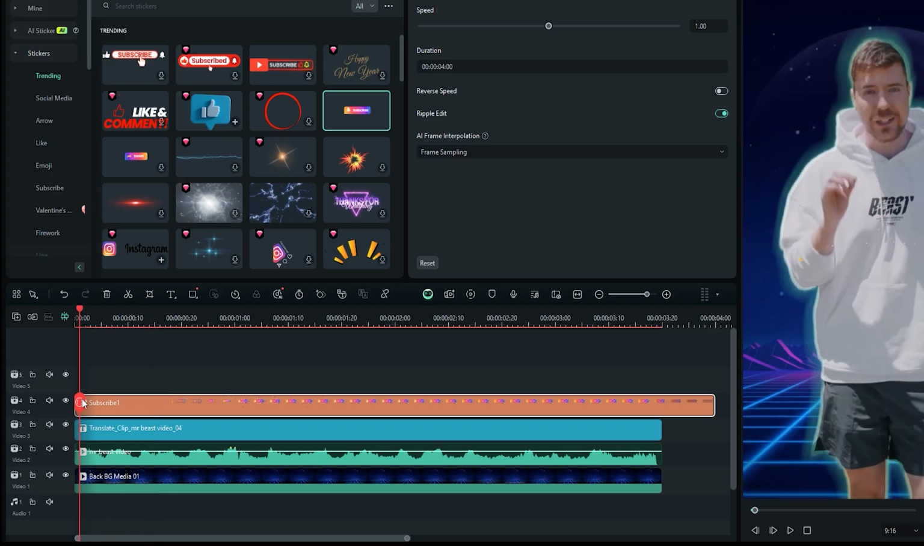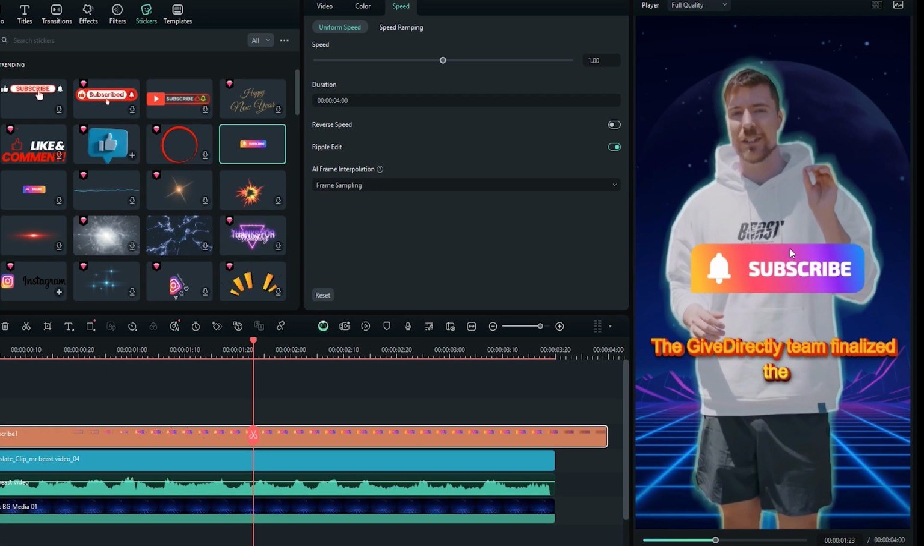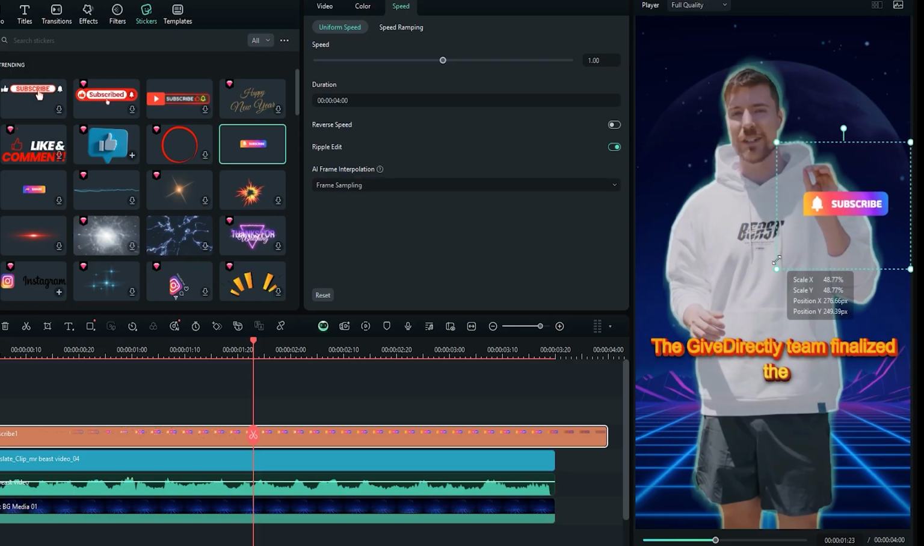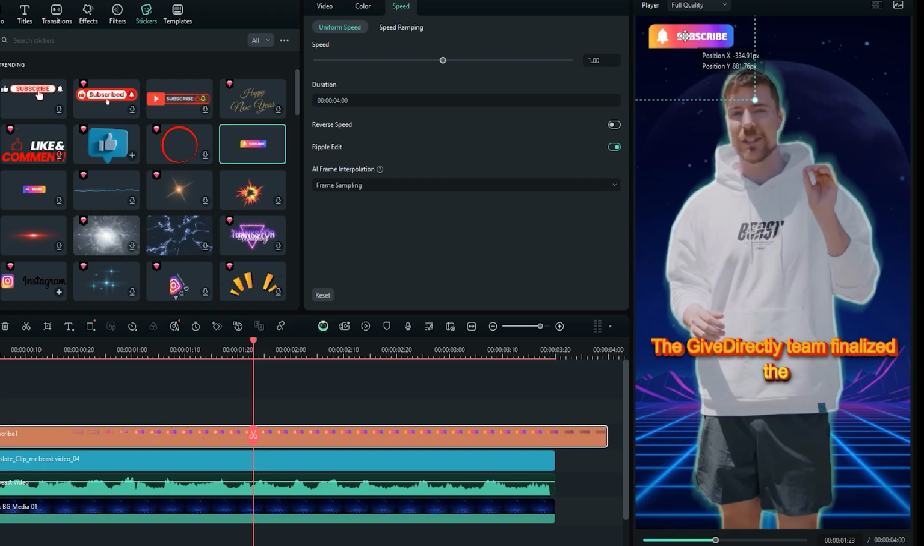Next, you need to change its size and position. To do this, easily click on the animated sticker to enable its points. Then grab and drag its points to adjust the size of the animation. After that, change its position, like moving it to the top left corner.